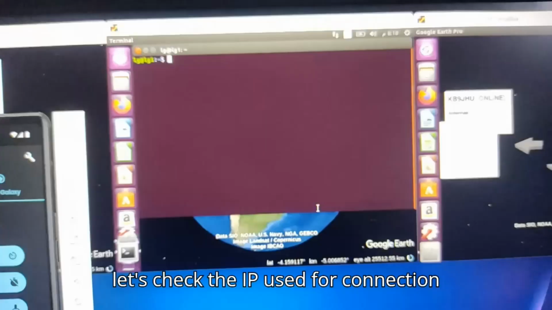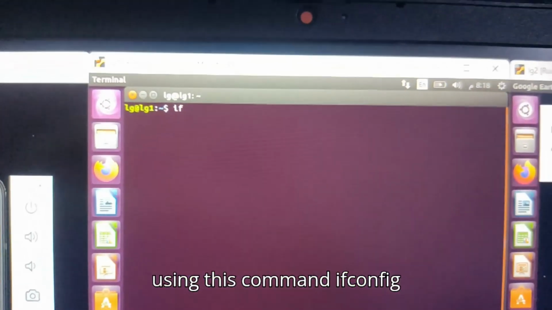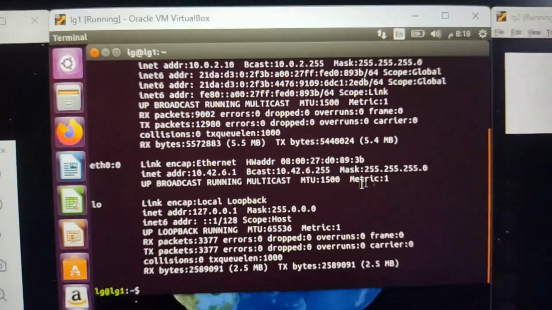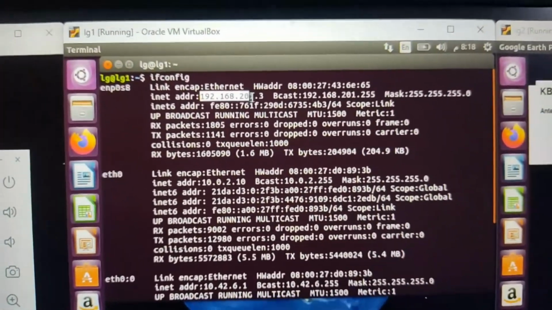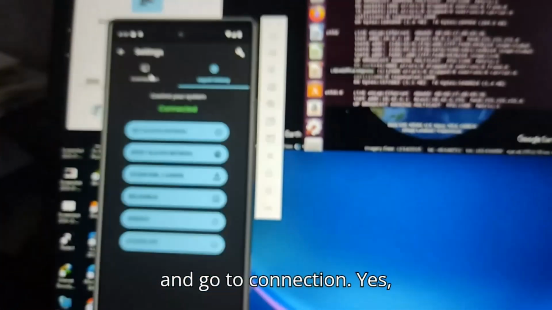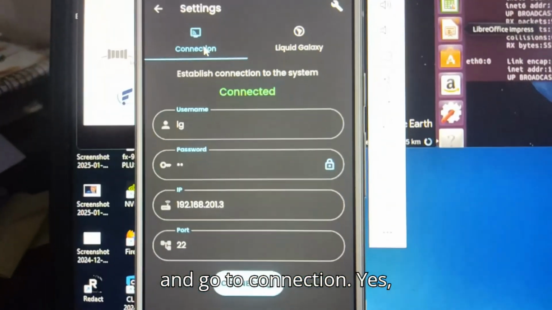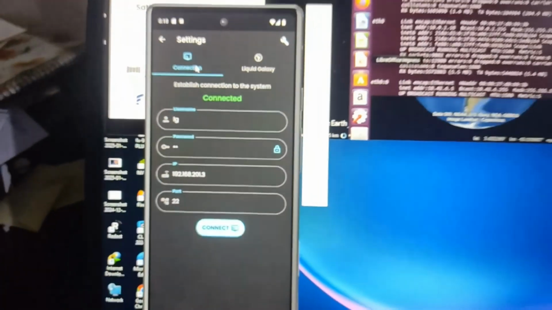Finally, let's check the IP used for connection using this command, ifconfig, and go to connection. Yes, it's the same IP, as you can see.